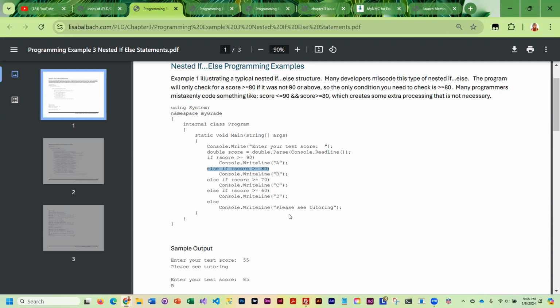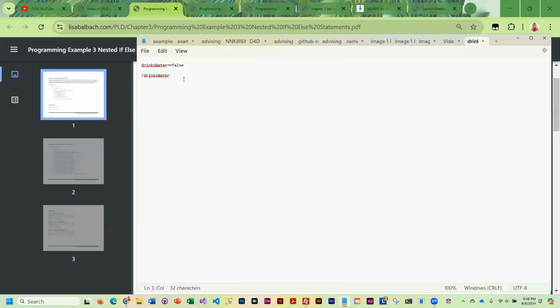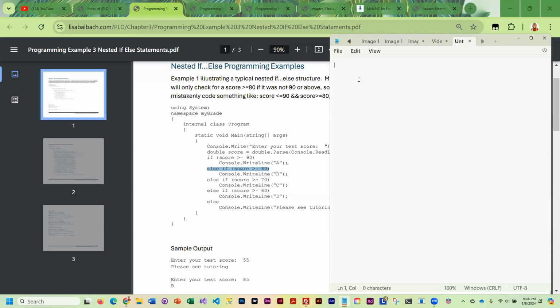Now, a lot of people don't code this right. They make this way more complicated than they need to. What a lot of people code is something like this. And this is not necessary.